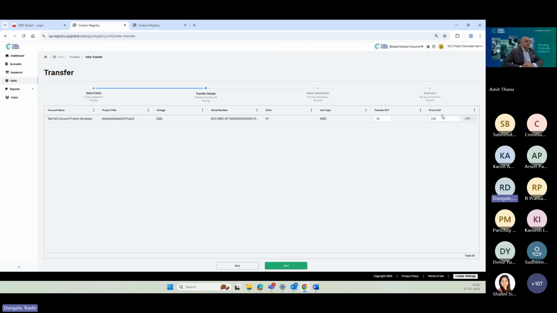Price per unit is an optional field. If you want to put the price, you can, but this is as per you. Now click on next.